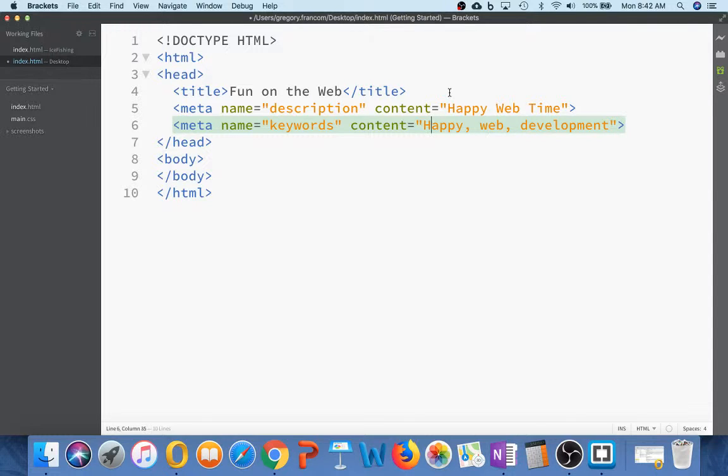They're just keywords. What these do, though, is it helps the browsers and the search engines to find your site and to understand what your site's about. So that's what these meta description and keywords do. The description gives the search engine a description of your site, and then the keywords are the keywords that if someone were to search on a search engine, then your site might pop up because they've searched happy web development or whatever the keywords are for your site.